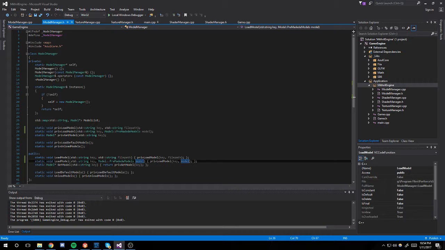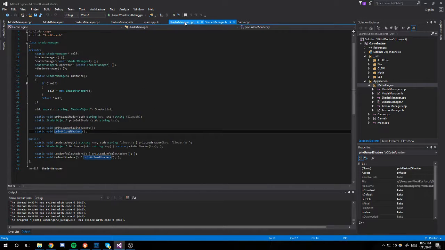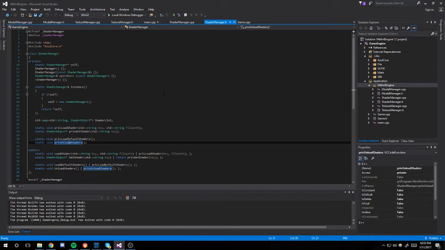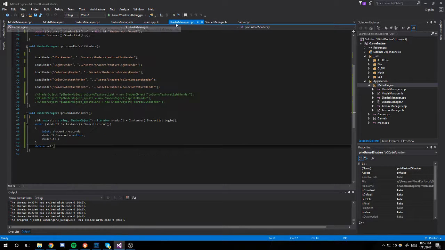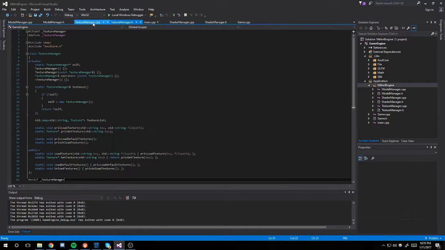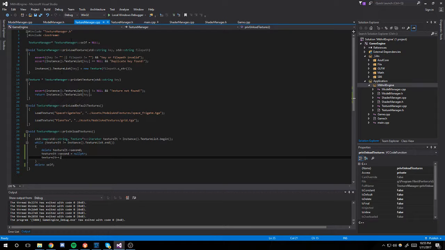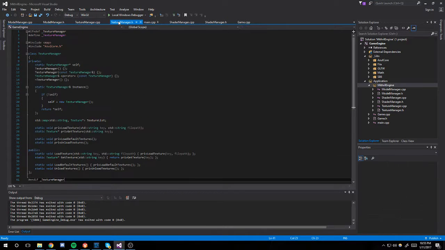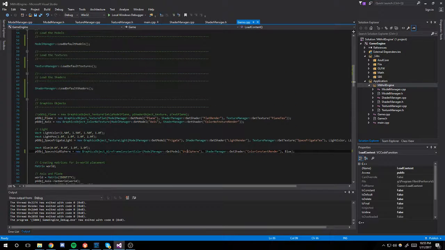Again, not too much variance between all of them. I was able to just copy and paste for the most part once I had my shader manager, and everything worked out just fine. The thing that I probably won't have in the end is my load defaults here. I'll probably have the defaults loaded in with my load all resources, but that's all I have for this sprint.